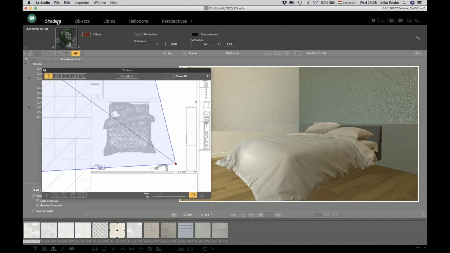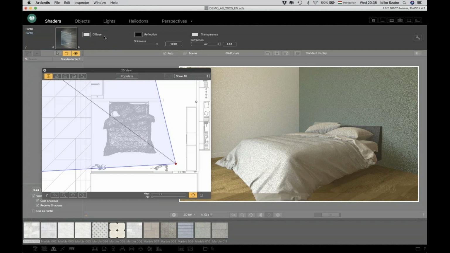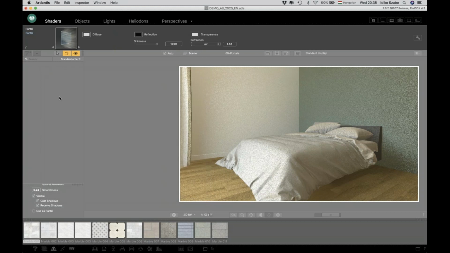Let me go to the shader inspector. No, not this way. I go directly to the shader of the portal by clicking over the inspector. Okay, here it is, my shader belonging to the portal. Here it is, that's it. And at the bottom side of each shader, there is a little list of additional possibilities particular to the shader. Since this version, a new checkbox appears: use as portal.